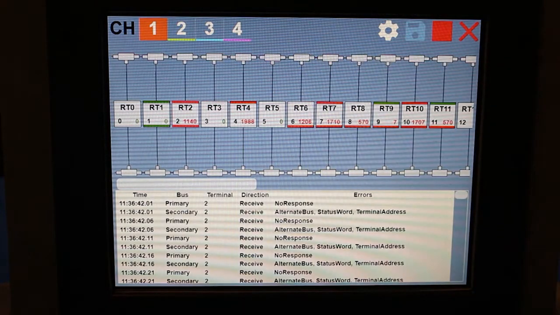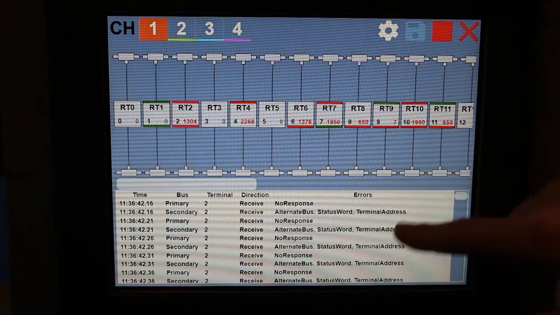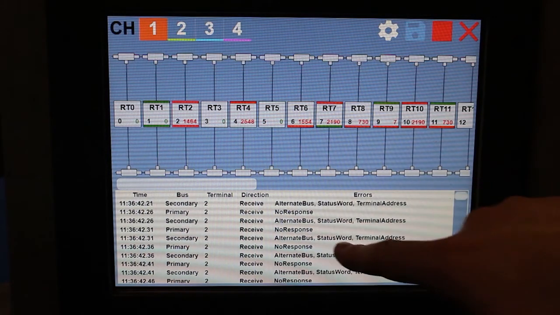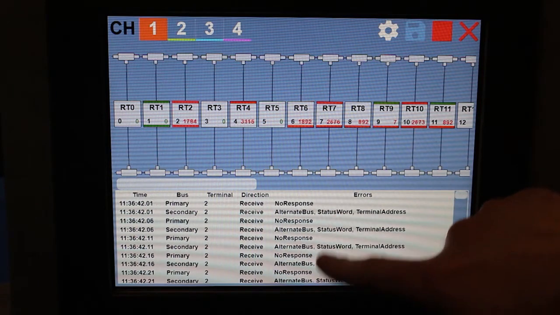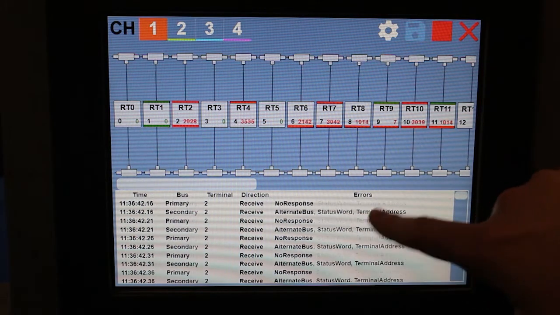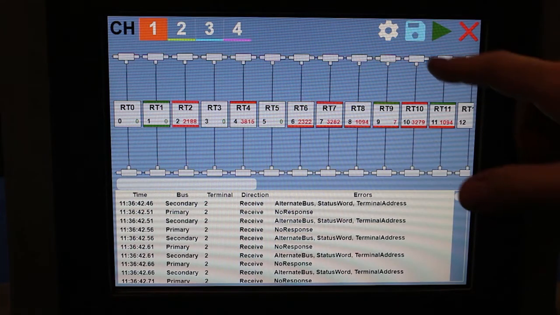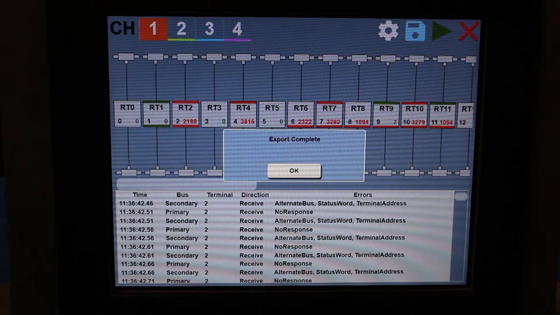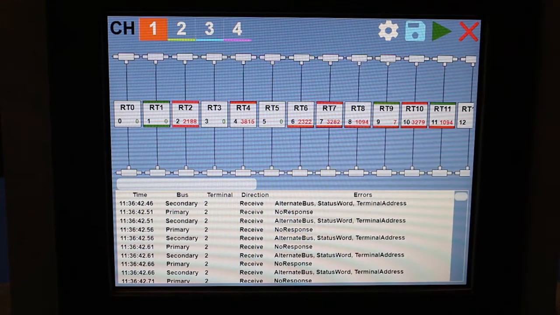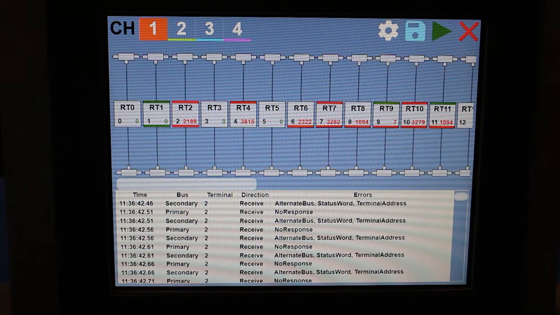Let's click on one with errors. As you can see, we're constantly getting errors. We have status word errors, no response errors, and we catch every single error that comes in and we log this away. So when we're done, we can actually save this data, and it exports it onto the SD card on top of the unit so that you can pull it out and record the data later.